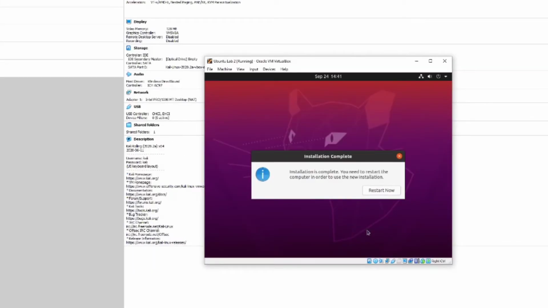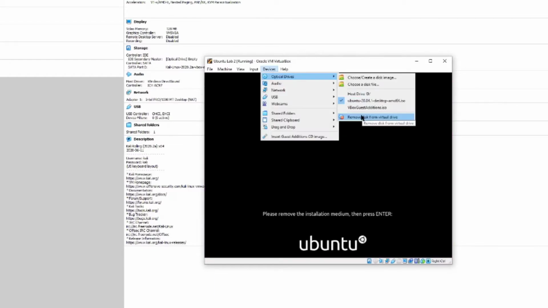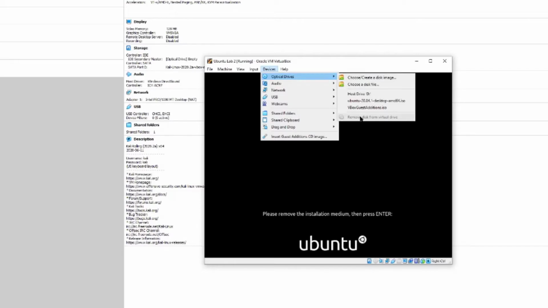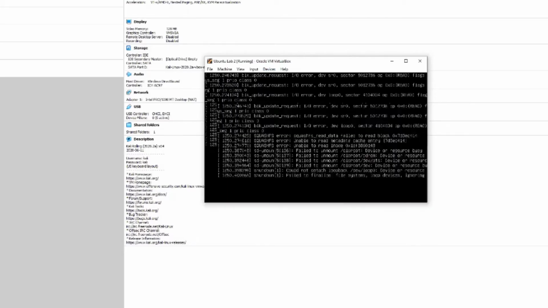Okay, so the installation is now complete and it's asking us to restart, so we'll restart now. So it says please remove the installation medium, then press enter. So we will go to device, optical drive, remove disk from virtual drive, which it's already been done, and then we'll press enter rather.